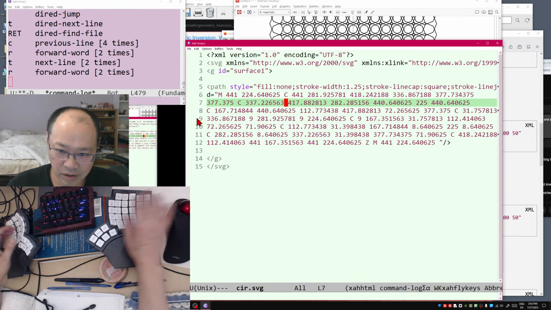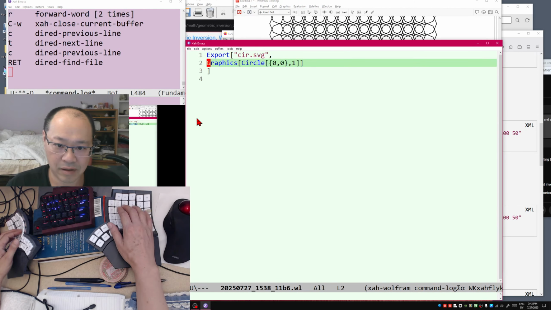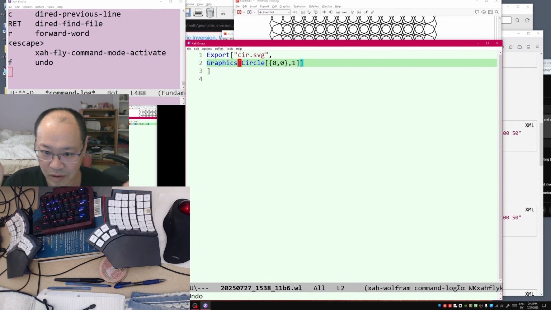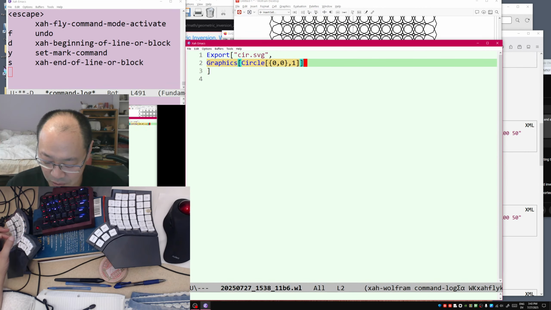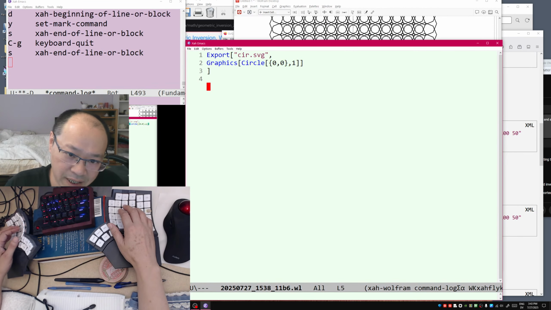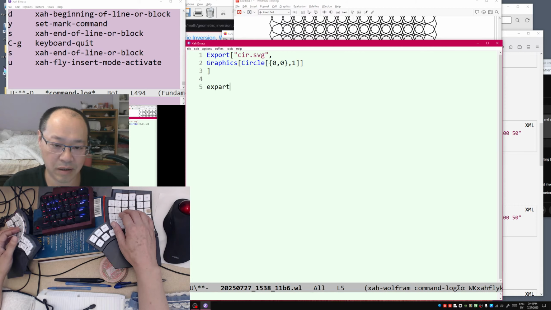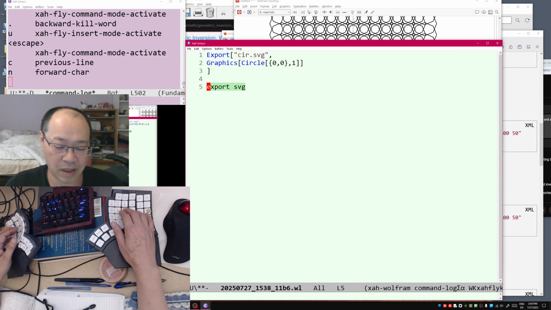Basically, you want to turn a Wolfram language graphics, like this line, this line is a graphics, into something else. So you want to write a program that turns this expression into a string, an SVG string. Can we do that? Yes, that's what I have to do. So you need to write a function. Let's say export SVG.